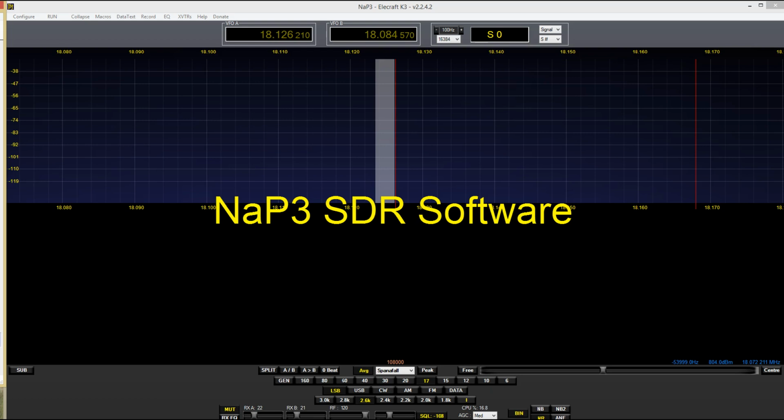NaP3 is an SDR program along the lines of Power SDR, HBSDR, SDR Sharp, and so forth. It's currently being maintained and improved by Pete Connors, who's been around SDRs for a long time. Foxtrot 3, Norway, Victor Bravo. The version that I'm presenting today is the latest beta version of the software.